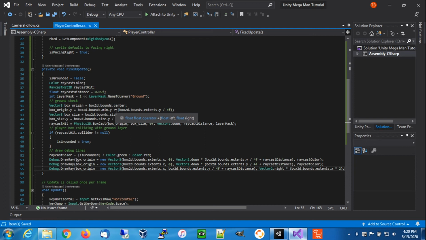So after a lot of trial and error and fiddling around, I decided, you know what, I don't need to add extra game objects to the bottom of my player to check for the ground. I'm just going to use his existing box and just manipulate the size, creating another box based off of that. And that's basically what this does.